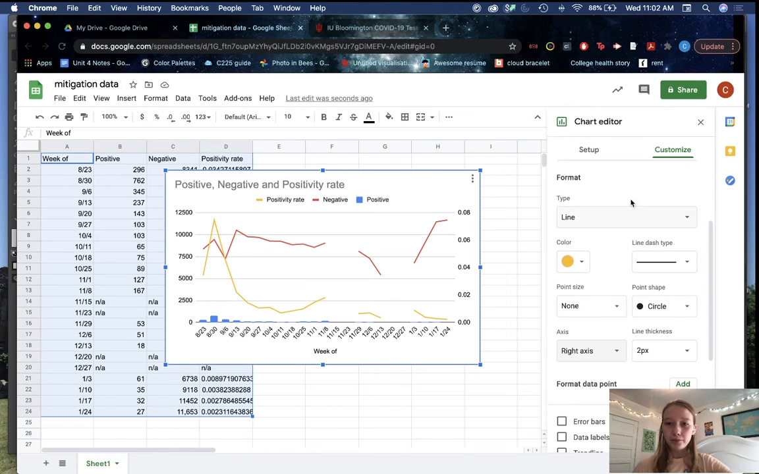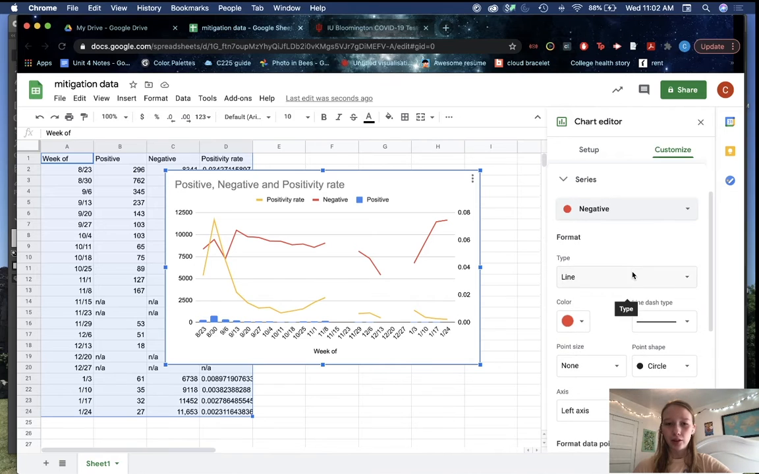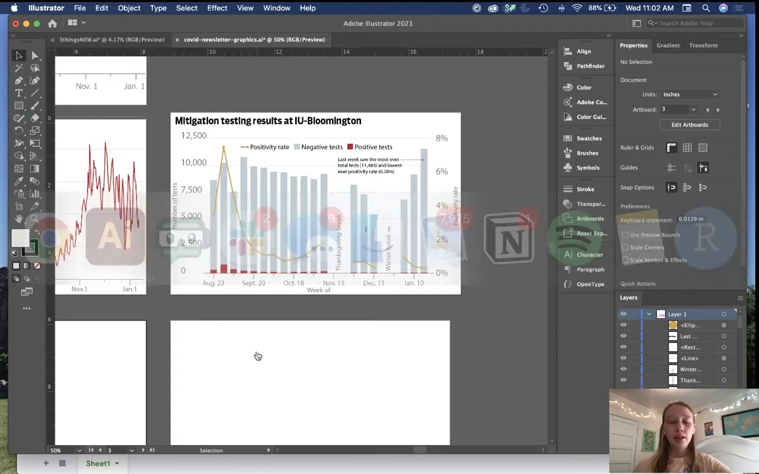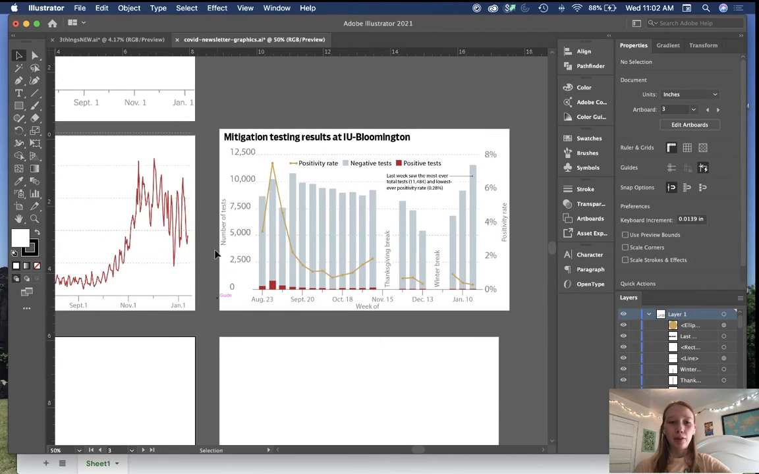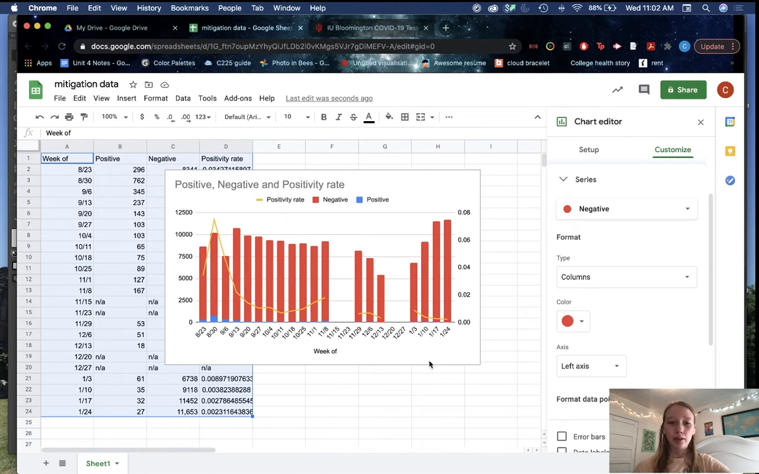And then the last thing we're going to have to do is make the negative results a bar instead of a line. So now this is looking pretty good. This is the format we want to have for this data. And now we can go ahead and maybe make a few tweaks and then export it.